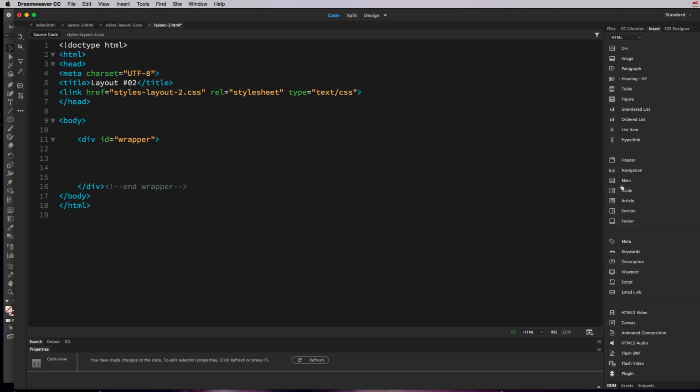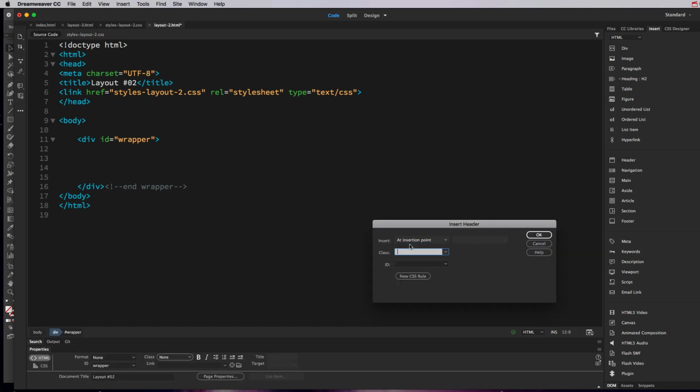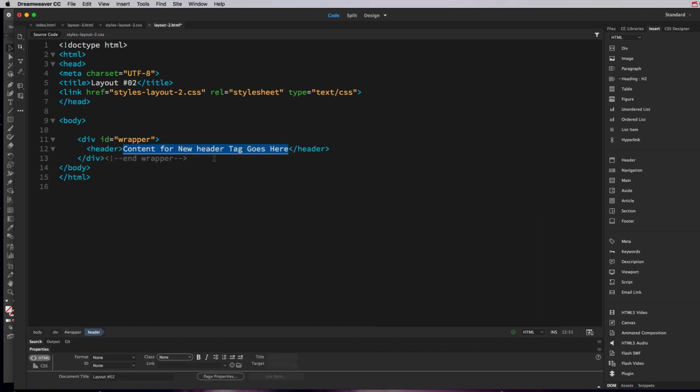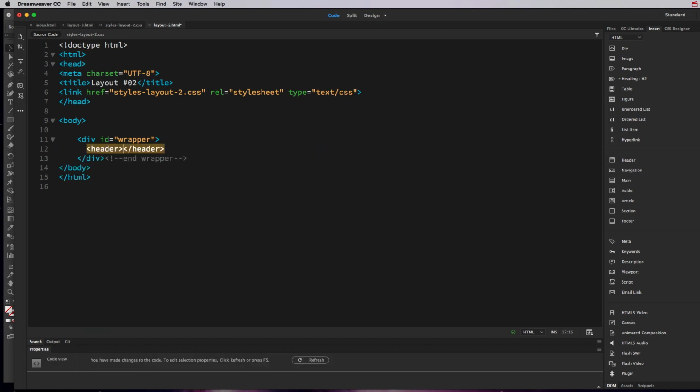So let's go to this section over here and find header. And it's the only header I have on my page, so I don't necessarily need to do an ID. And I can get rid of that content, and I don't like when these things don't line up.